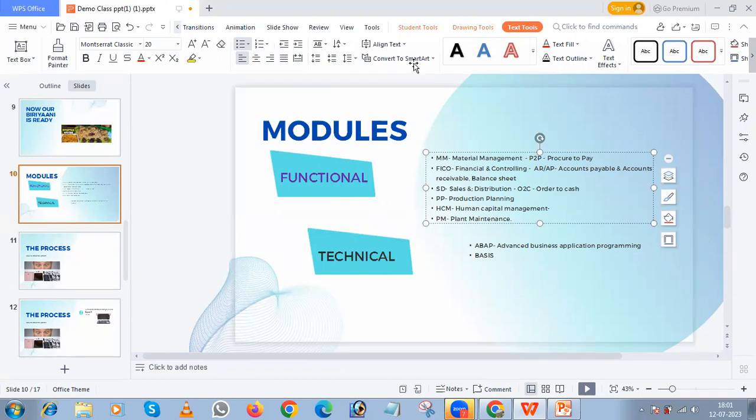Okay, if there are no questions, then we can move on to the technical modules. In technical modules, we have two modules, that is ABAP and BASIS. ABAP is nothing but advanced business application programming. Normally this SAP is built by ABAP coding.